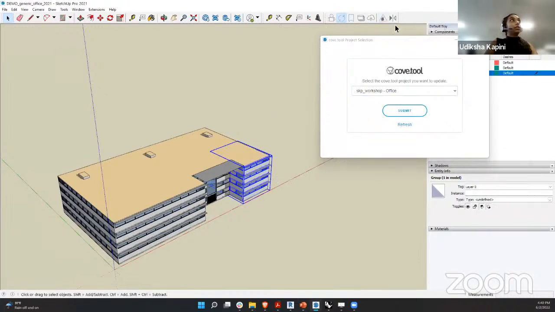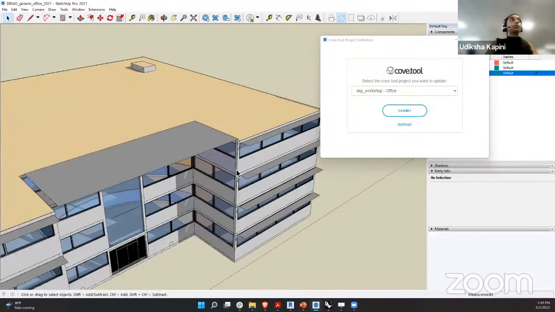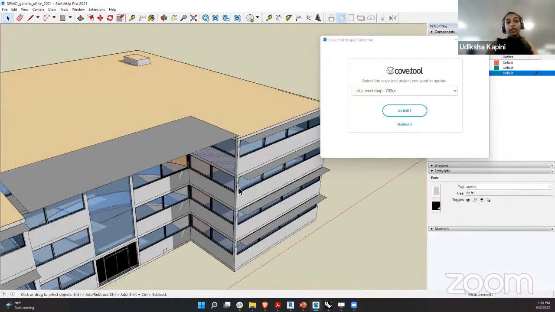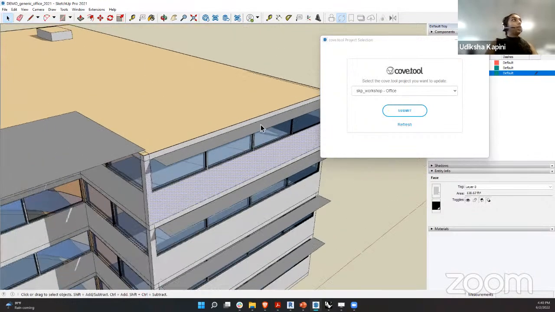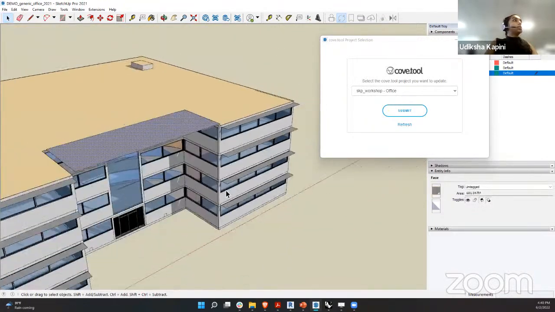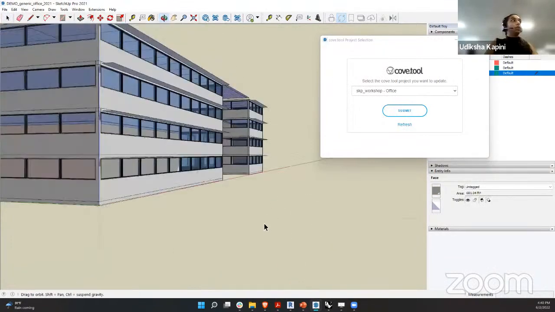So this is the Cove tool interface for the Sketchup plugin. It does have 2 additional buttons to help you clean up that model. So this first button over here is the explode button, and that would help you if you do have a model with thickness or if you have grouped objects, it is going to explode it. So now we have single surfaces only for the entire model.